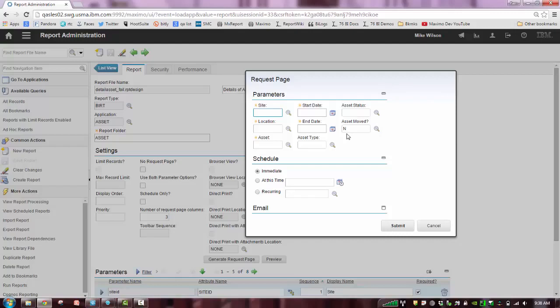So those are just some of the new features for Maximo reporting in 7.6.